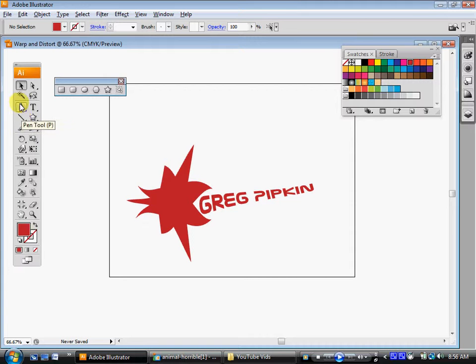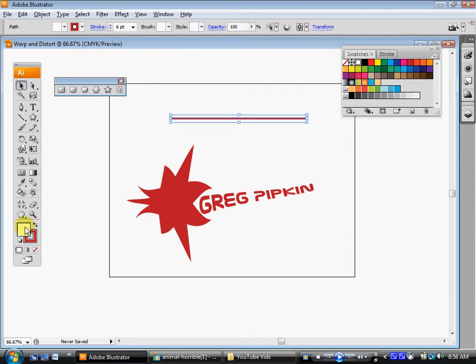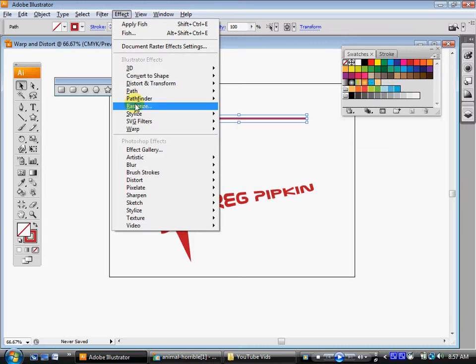Use your pen tool. Just make a straight line, straight across. Go up in your control box, put a 2-point stroke on it. Come on, stroke. Why aren't you working? Oh. Put a 6-point stroke on it. Put a 6-point stroke. Go up to effect.